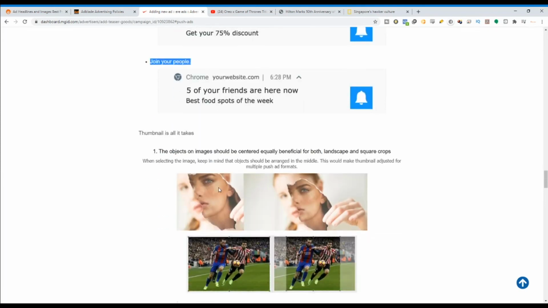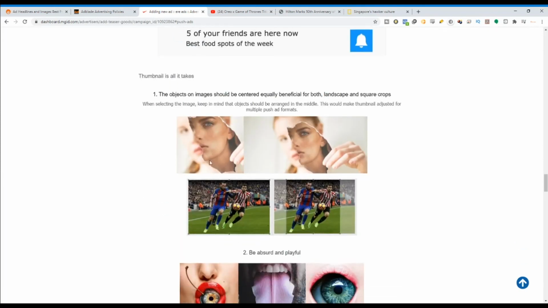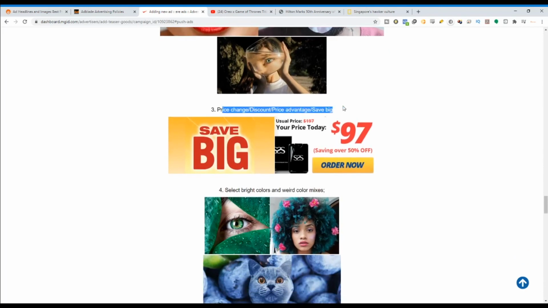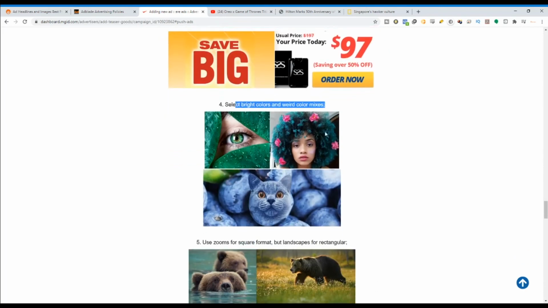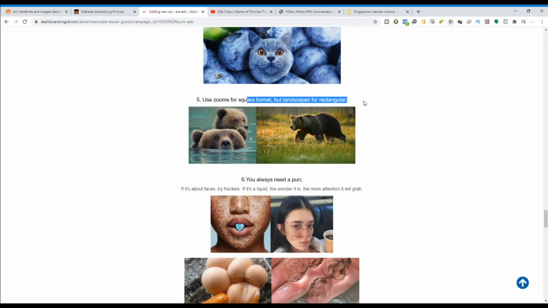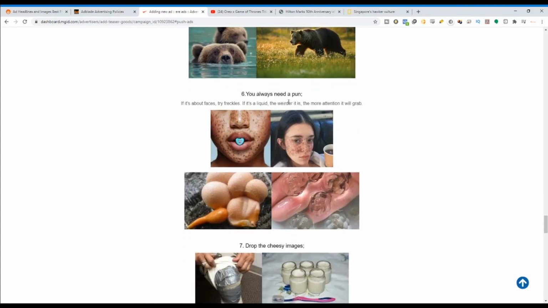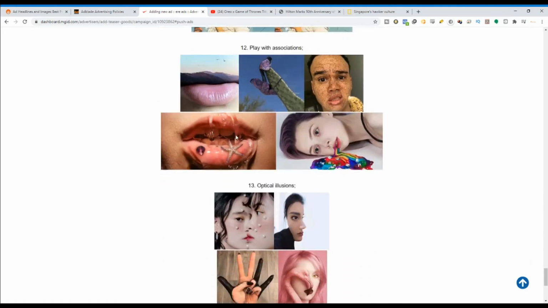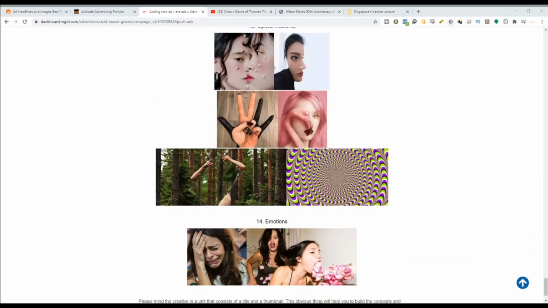And join people. So for thumbnails, try to use nice thumbnails like this. You see price changes, select bright colors, weird images, use zoom, but landscape, it's all about wrinkles, this kind of stuff. So they actually teach you how to do it. Each and every native advertising platform teaches you, because remember, with native advertising platforms, they want you to perform better so that you will go ahead and spend more money on them. So that's what they want, guys.